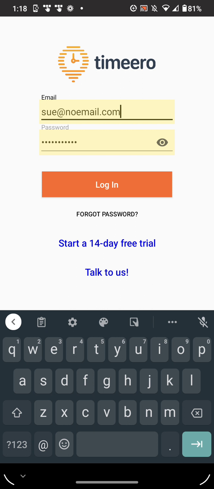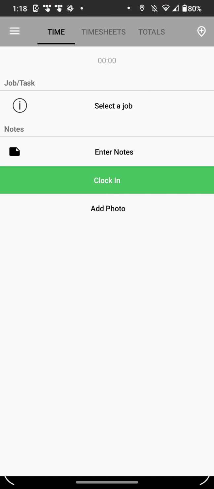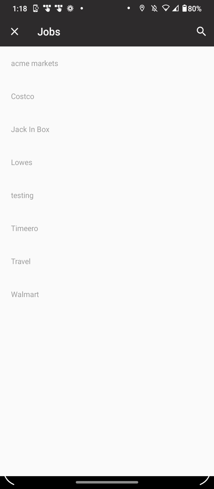Okay, so now that we have your phone settings set up correctly, we are going to go ahead and log in to the Timeero app. Once again, just simply hit turn on here, and you're going to be using the credentials that your employer has sent to you either via email or via text message. You're going to log in using that email address that your employer has set up for you, along with the password that your employer has created for you.